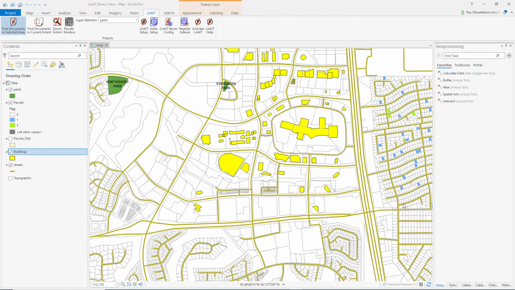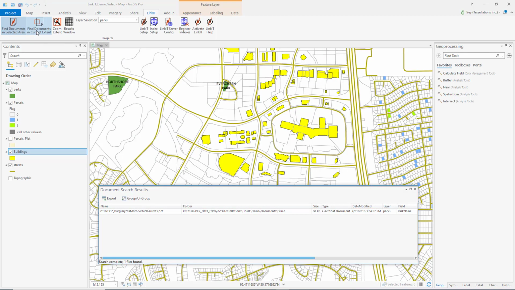Let's take a look at the results when we search the parks, which are shown here on the map in green. I'll use Find Documents in Current Extent to search for any documents related to these parks. Based on the results, a PDF document was found for one of the parks. I can right-click and select Flash to quickly tell me which park this document pertains to. You'll notice that in this case, the file name is not the same as the park name, which is the configured attribute for this feature class.